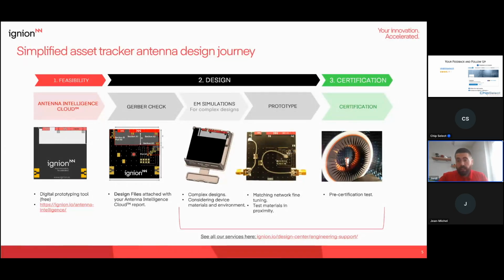If you don't have any simulation software, Ignion offers this software, and it is included in the link at the bottom of the slide, so you can see all the services that Ignion offers. Here we consider all the elements: if you provide us with the 3D files, we can consider everything that you want in the simulation, and then you will be provided with the antenna performance, radiation patterns, and so on.